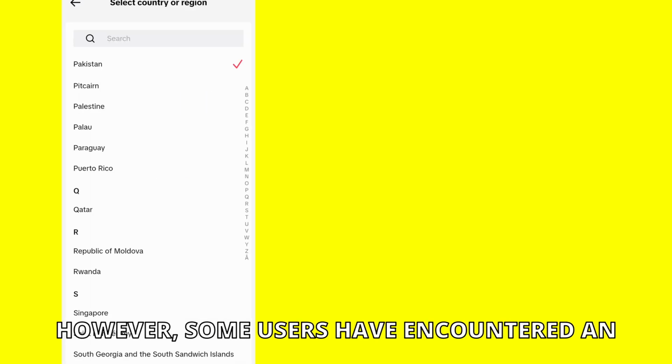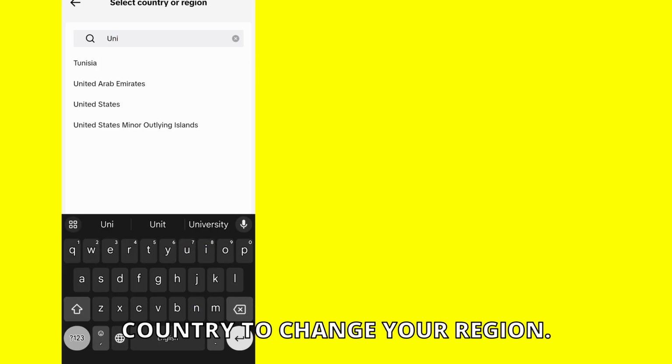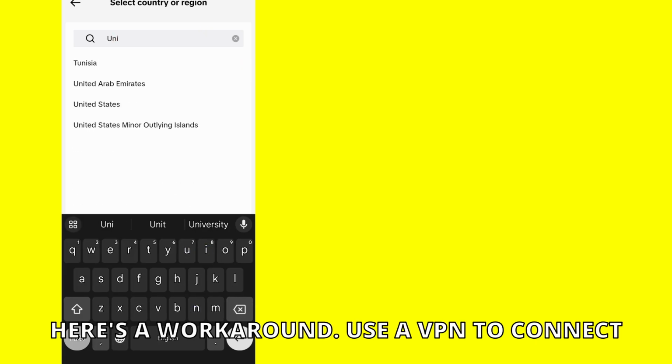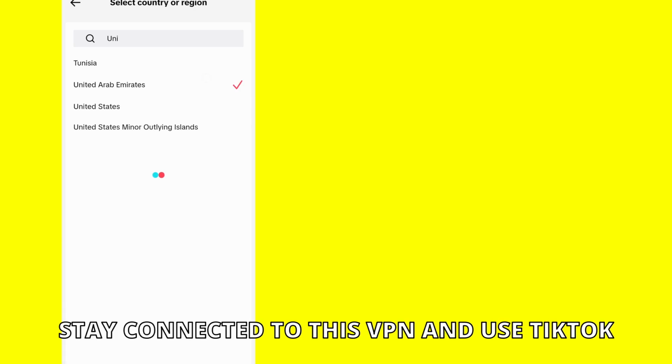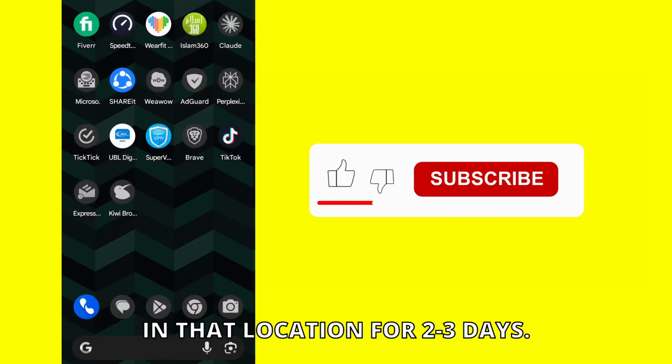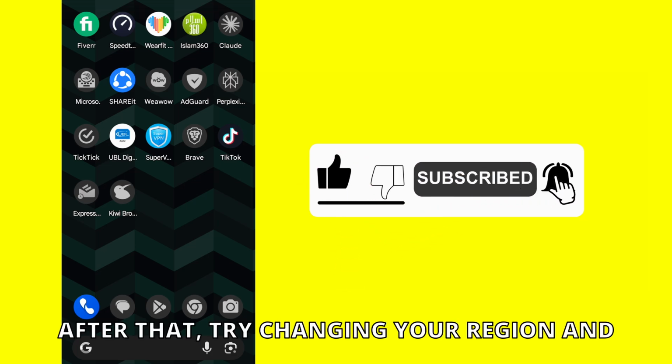However, some users have encountered an error where TikTok requires you to be physically in the country to change your region. Here's a workaround. Use a VPN to connect to the specific location you want in TikTok. Stay connected to this VPN and use TikTok in that location for 2 to 3 days. After that, try changing your region and it should work.